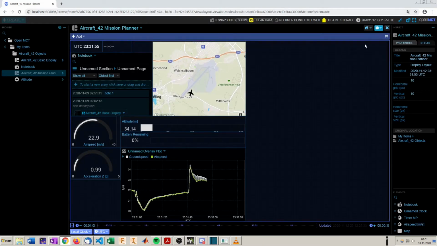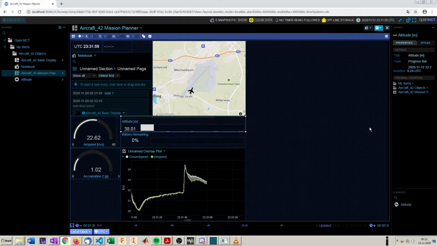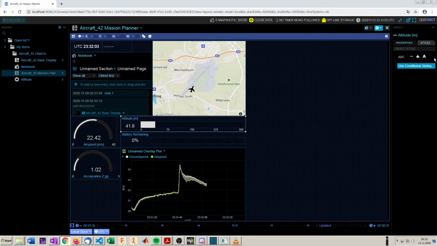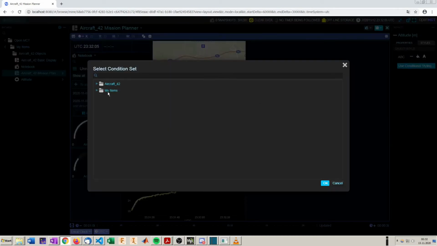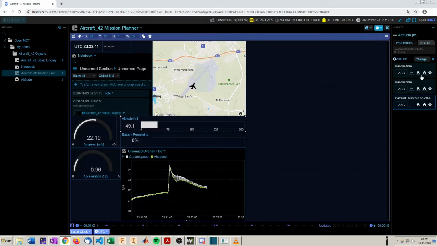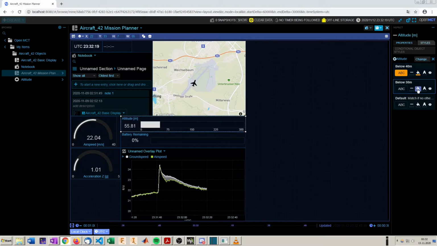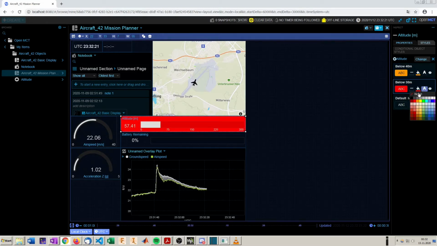To do so, we need to be in the edit mode, select our progress bar, go to styles, and use our conditional styling. Here altitude, and now we have below 40 meters, it shall show orange with black writing, and below 30 meters it shall show red with also black writing.